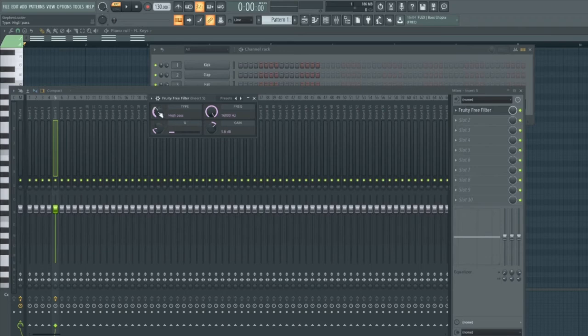We also have a high-pass filter. This will allow frequencies only above the frequency cutoff level to pass through. Let's give a demonstration of that by turning this first of all down to 10 Hz and playing back the piano sound.